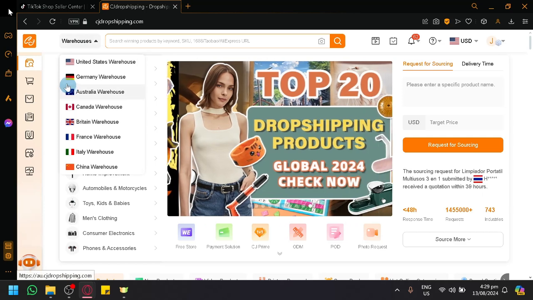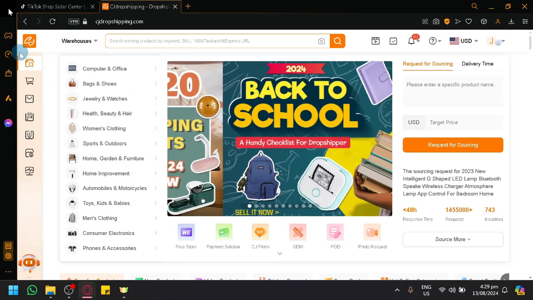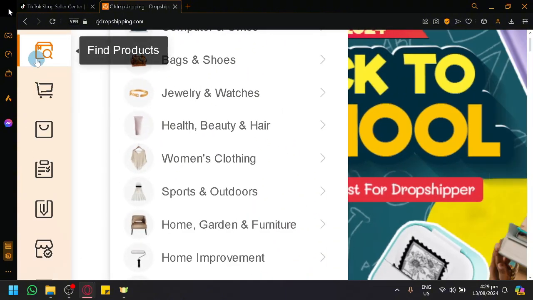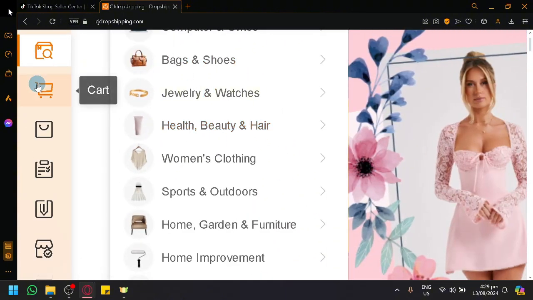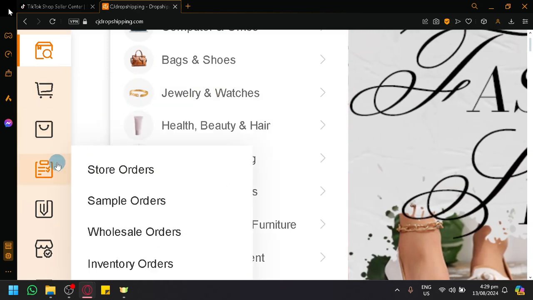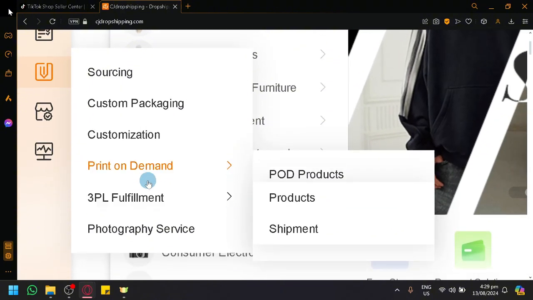So, over here in CJ Dropshipping, as you can see on our screen, simply look over here on the left side. The left side are the different main tools. So you have your find products where you look for the products that you want to sell. You have your cart, you have your product informations over here, orders related. You have different extra features over here.